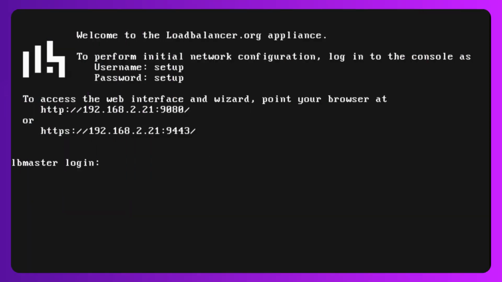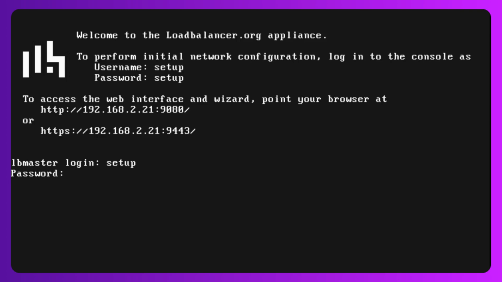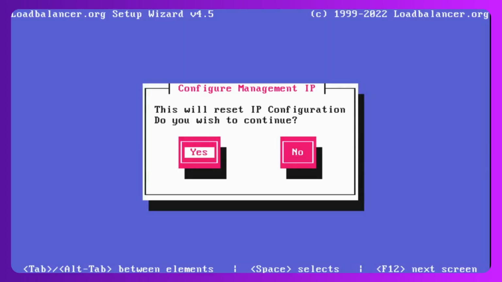After power up, follow the instructions on screen and enter the setup username and password. You will then see a series of screens to allow network settings to be configured. Configure Management IP. Select Yes and click Enter.